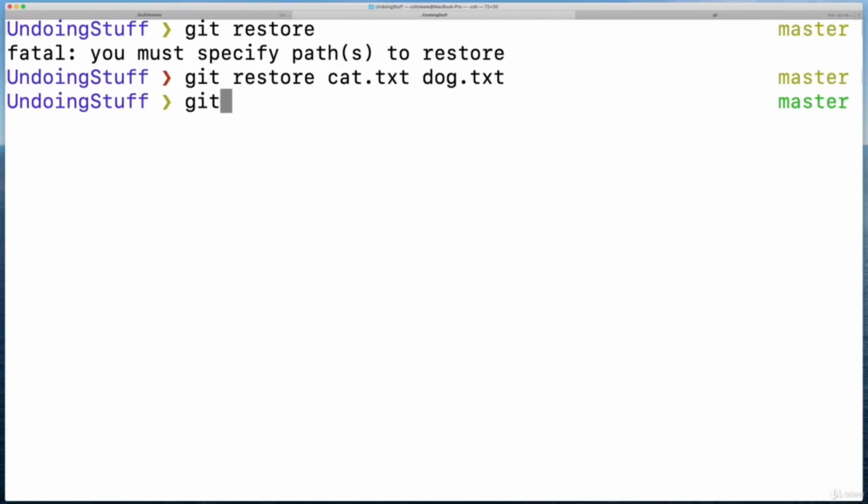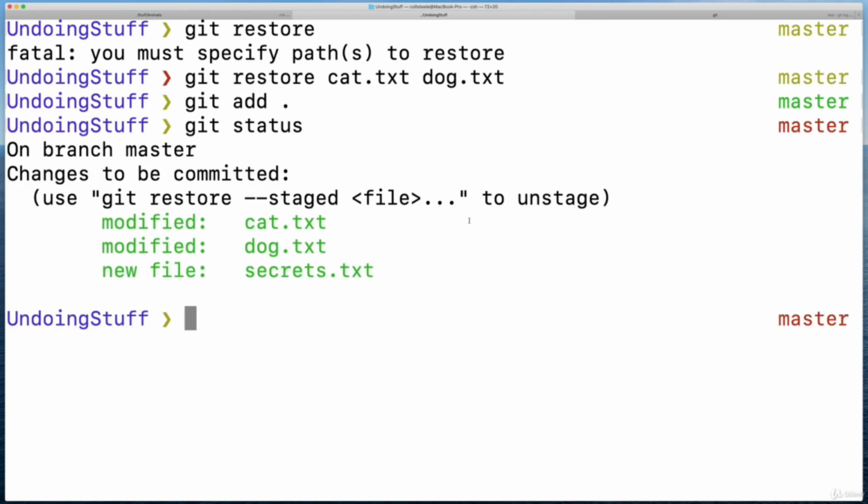So I head over here and I type git add dot, and then I have a horrible sinking feeling. I type git status. I realize, shoot, I did not want to stage my secrets file. I don't want to include that. Now, ideally, I would have a git ignore, and it would include that file.